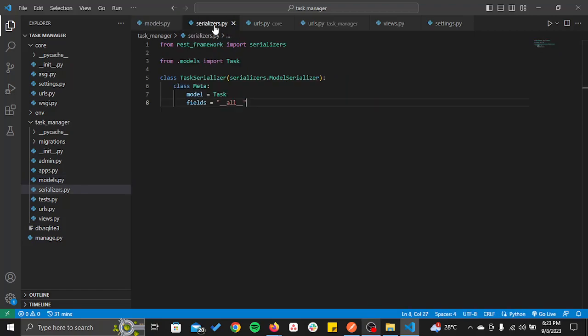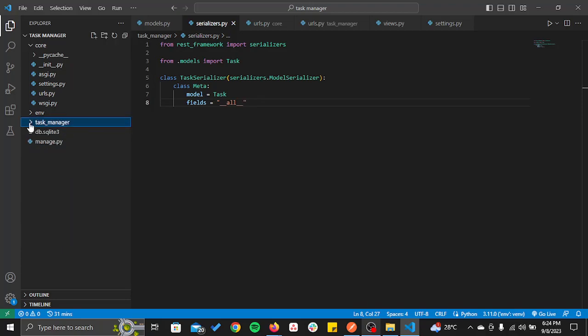So now let's go over it again. When you are creating your API, first things first, your model. When you have your model, then you serialize your model by creating a serializer. You create a file called serializers.py inside your app, not your project. This is your project over here, and this is your app over here. So you create a serializers.py file.